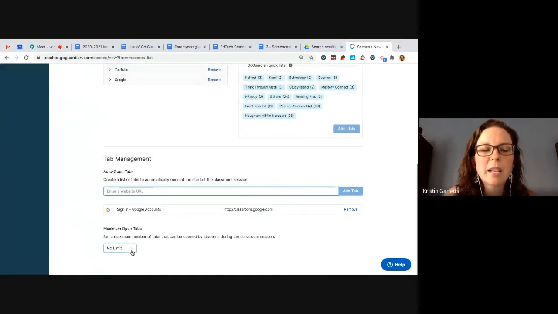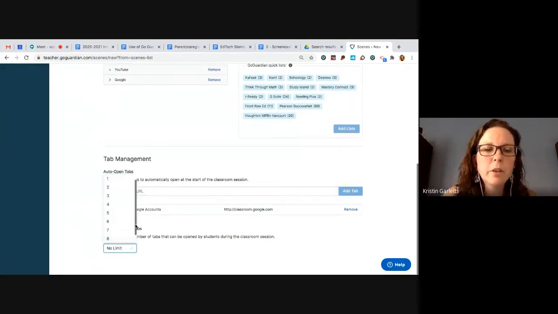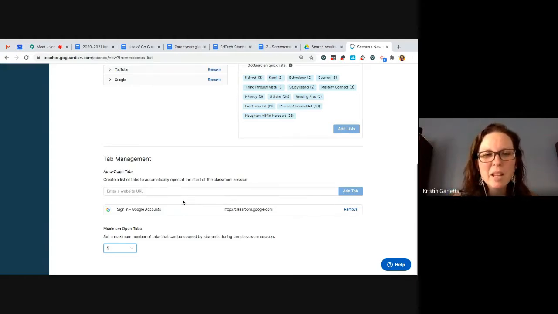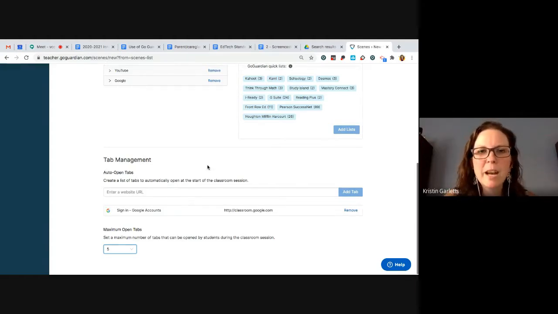You can also set a maximum number of tabs. So if you want to limit it so that they don't have all 50 of their YouTube videos that they're watching open, they won't be allowed to have all those tabs open. So that would be good because it would help make sure that their Chromebooks run faster. We know that Chromebooks get slower the more tabs you have open. So you could set a maximum number of tabs for that.